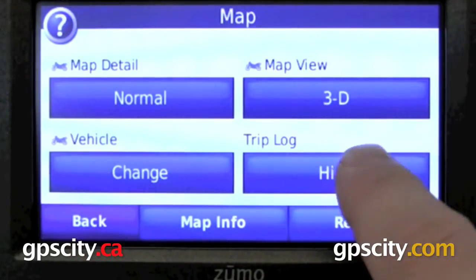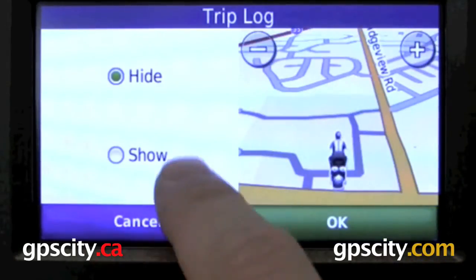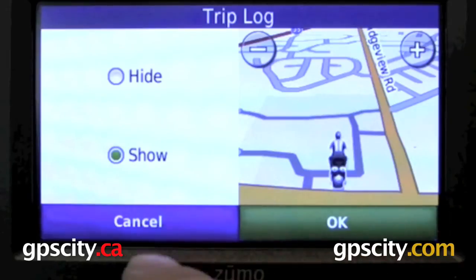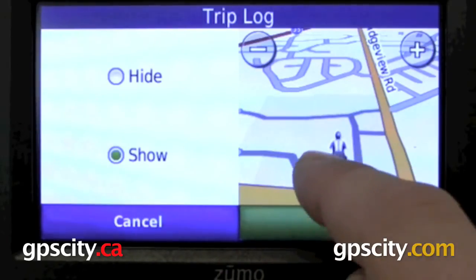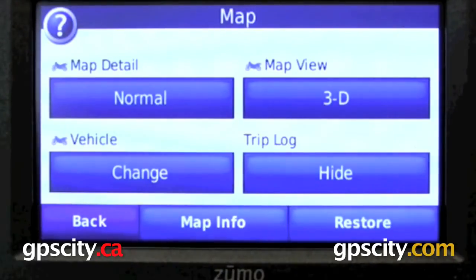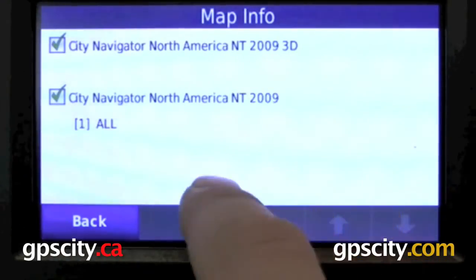And we have our trip log. We can hide or show it. If we show it, it just shows a little more info on the screen. Right now we're still at the factory, so we're not seeing anything, but what you would normally see is little lines going wherever you've driven. And then on the map screen we could also figure out what map info we have in here.